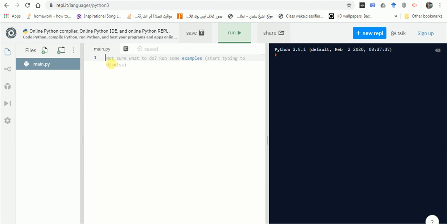Today we'll continue talking about object-oriented programming. Specifically, we'll talk about inheritance. So let's start by writing the class person.